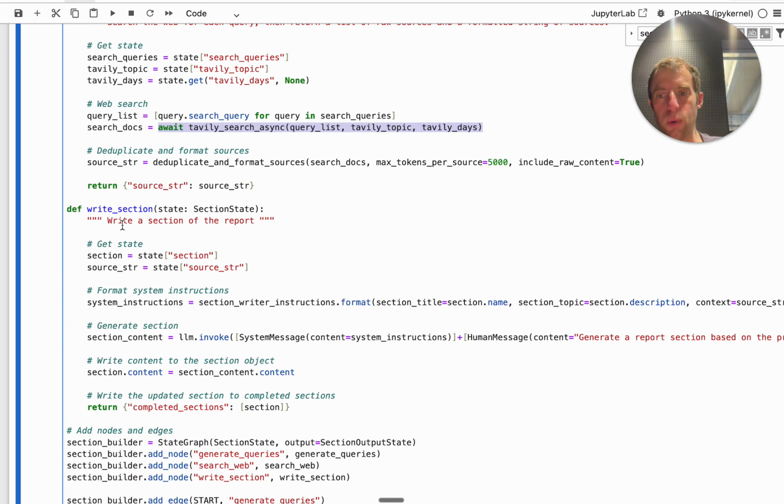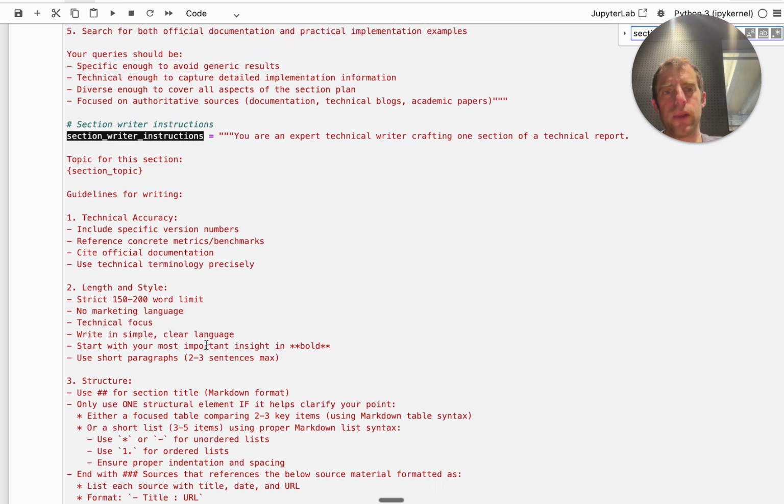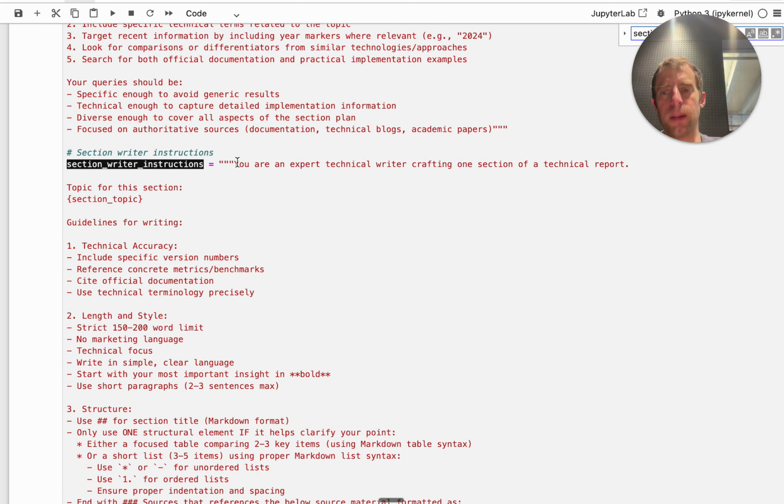And now this is the part I do want to spend a little bit of time on, the write section piece. So what's going to happen is we go ahead and create this system instruction. And we do that by formatting our section writer instructions right here. Now here's where the art of prompting really comes in. You can absolutely modify this if you see fit, but I've found this to be a pretty reasonable prompt.